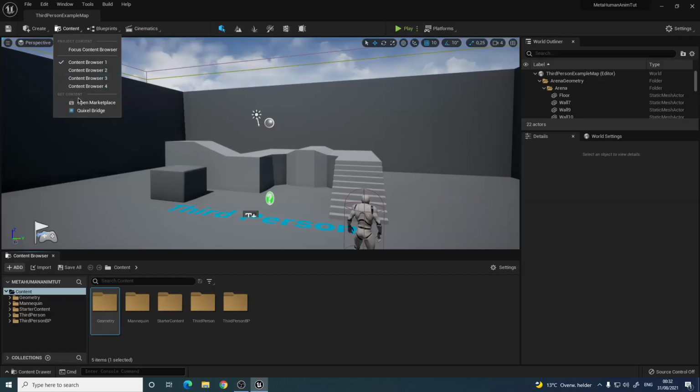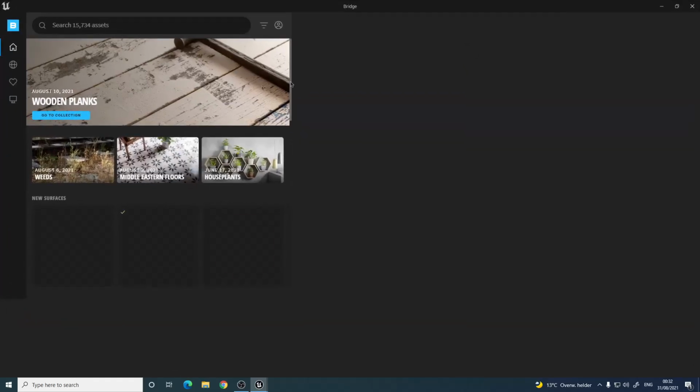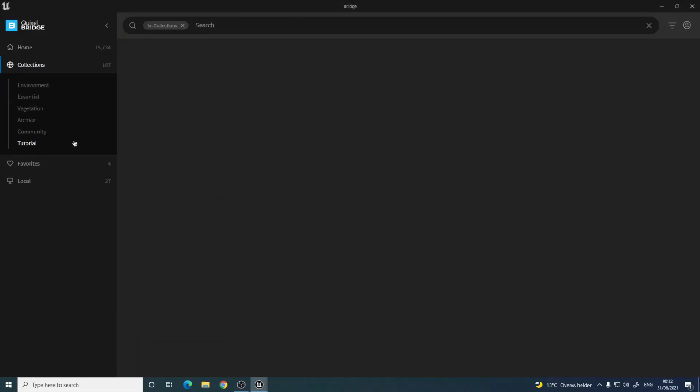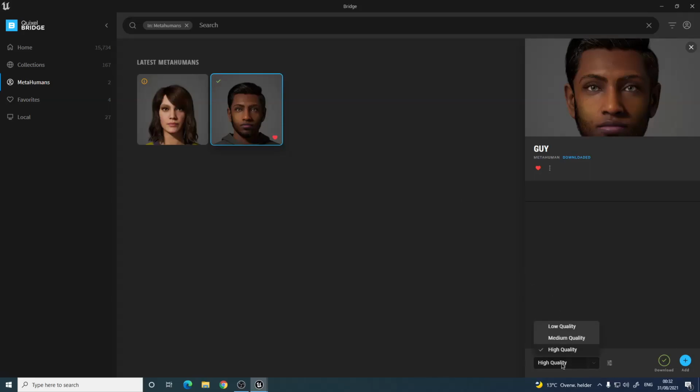So go to your Quixel Bridge, click content and open the Quixel Bridge. Make sure you're logged in to your account. If you're not logged in, you cannot find your MetaHuman. So click and then the MetaHuman appears, and then click on your MetaHuman, high quality, that's the highest you can get it. Click download and then wait for it to download.